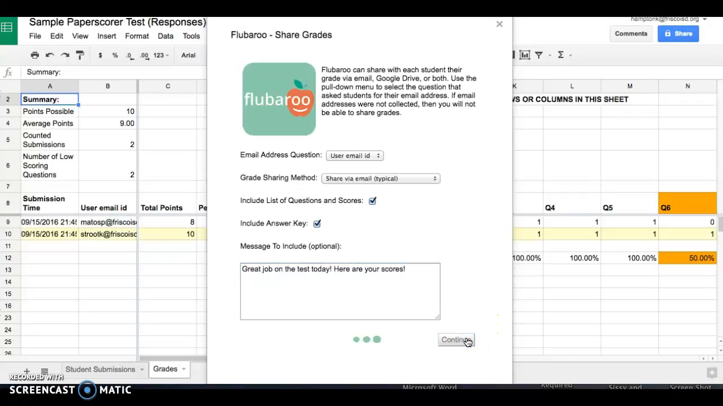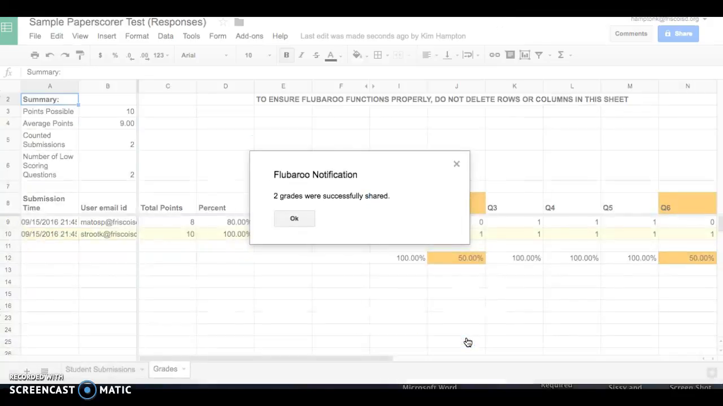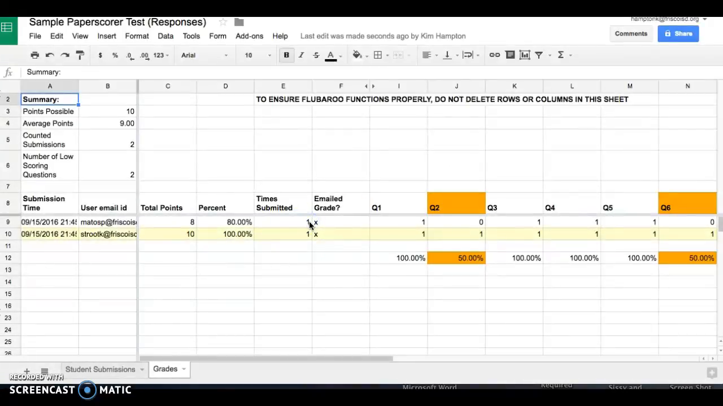And it's going to automatically email a very nice report to the students with their scores in it. And it's going to tell them what their grade is. So you don't even have to do anything else to share that information with them. So I really like that. That's how you can make Flubaroo work with this for you. Like I said, the score is going to pop up on the app though too. So if you'd rather do that, that works.